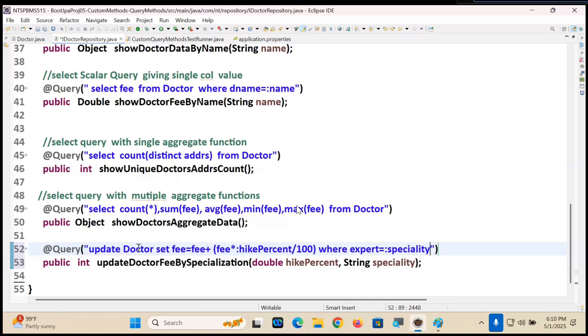Update Doctor set fee is equal to fee plus fee into hikePercent, here also I will write 100. Okay, that's great. I think everything is good. I think the update query is perfectly there.